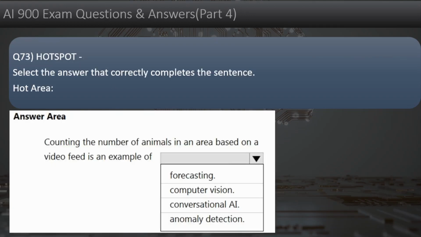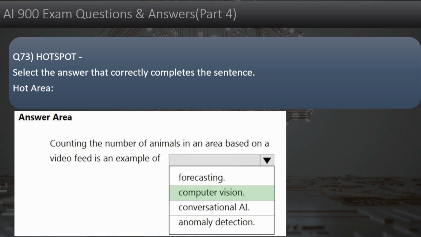Question 73. Counting the number of animals in an area based on a video feed is an example of forecasting, computer vision, conversational AI, anomaly detection. The answer is computer vision.